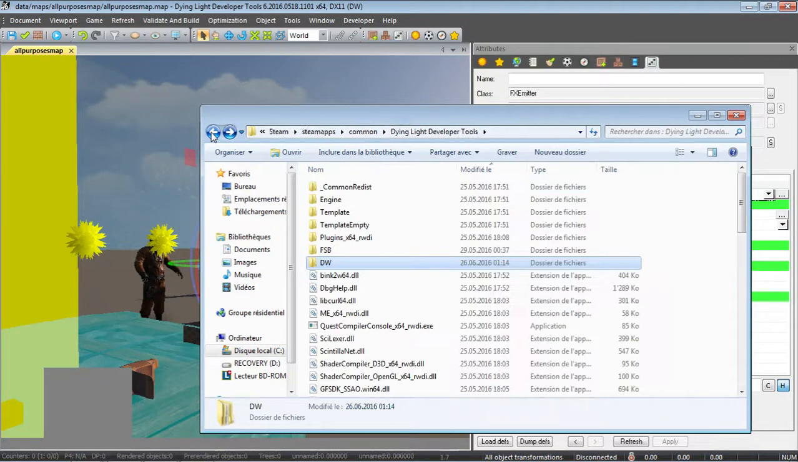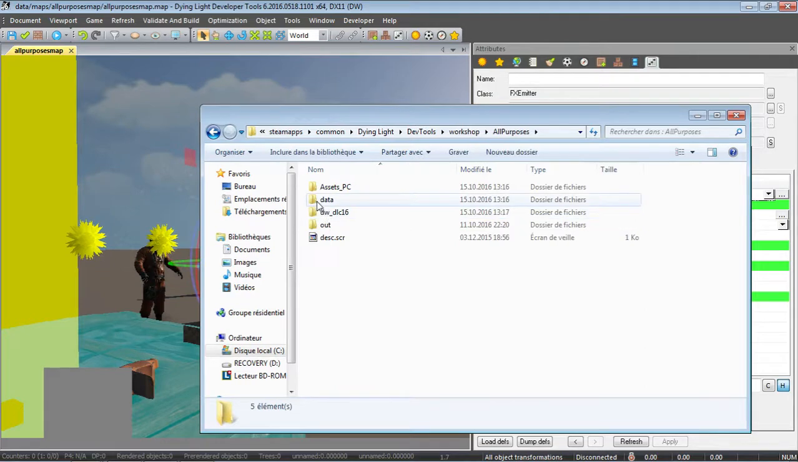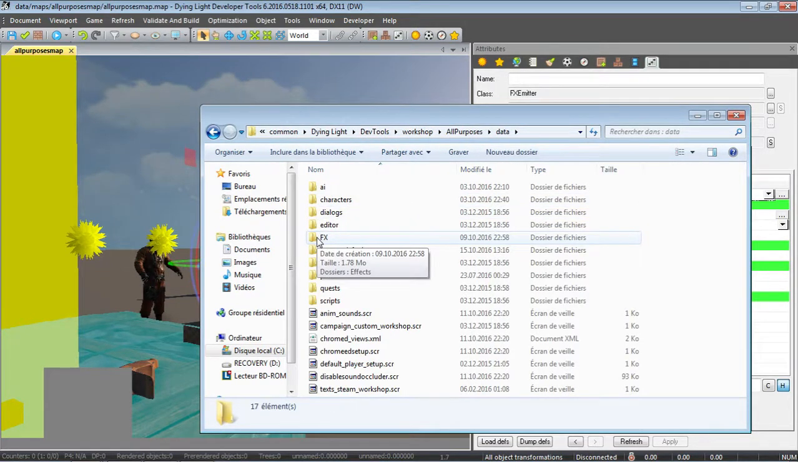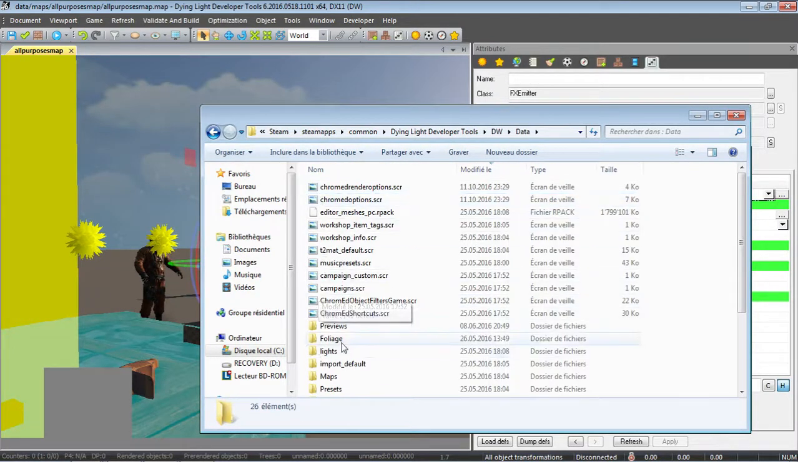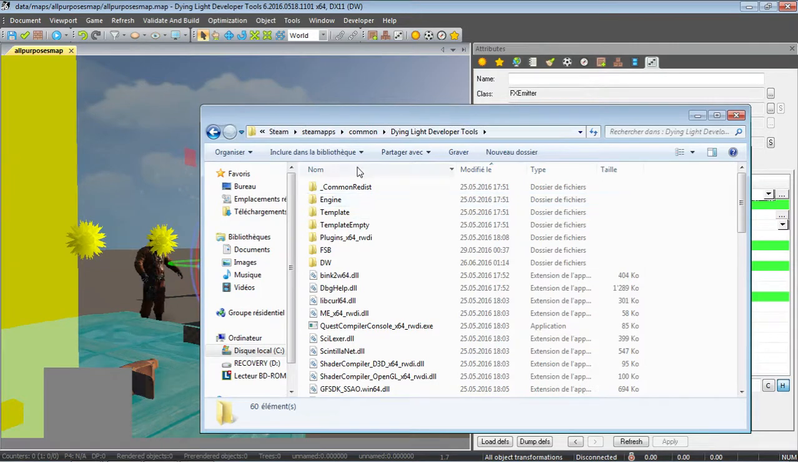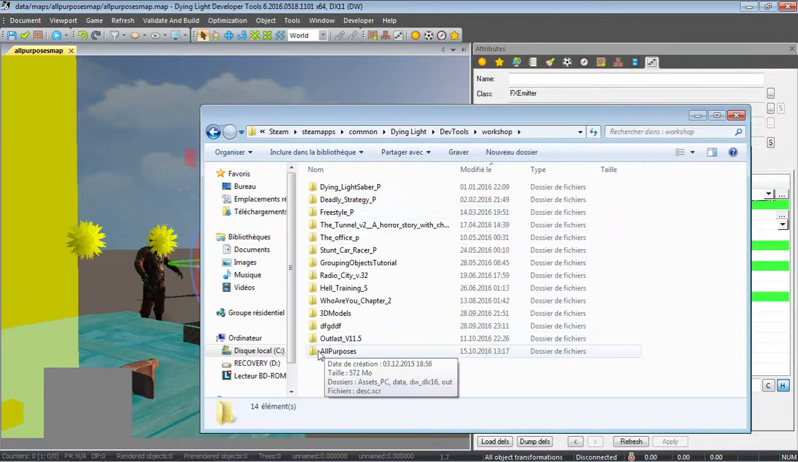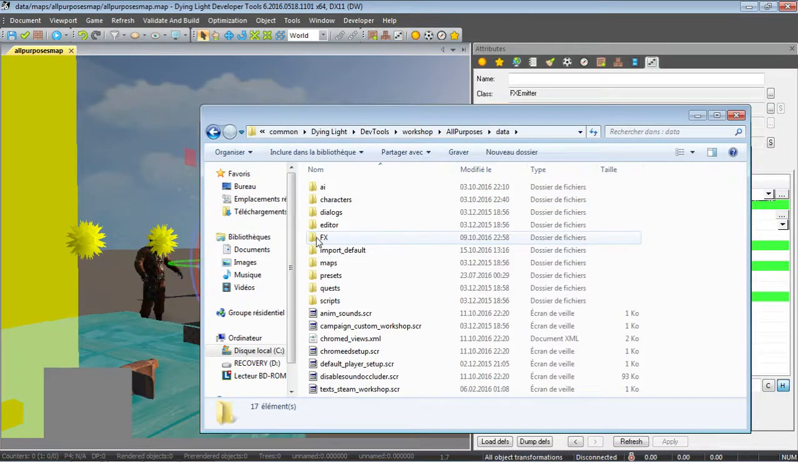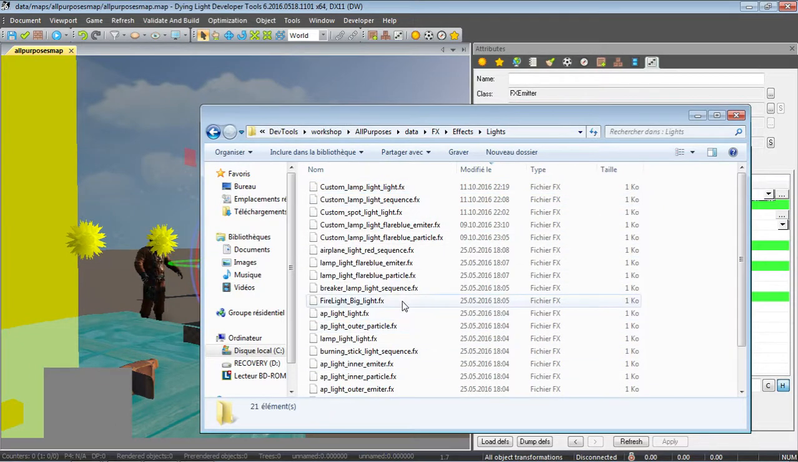So I made this, this is one test map I have, data, and you put the FX folder, you copy the FX folder from here, okay, copy the whole folder, and you paste it in your project data folder, okay. I have pasted here, but it's a pretty huge folder, so maybe you put only the FX you want to make custom FX. You have lights, okay, these are different FX.